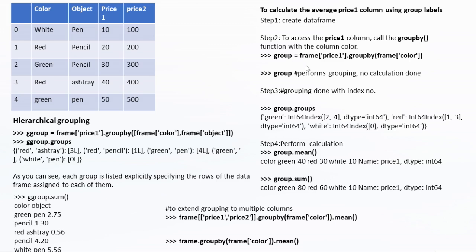Then how do I do it is, I write frame, the data frame which I've already constructed. I'll be doing the grouping based upon the color, and I have to access the price 1 column. So to access the price 1 column, I say frame of price 1 within the square brackets, dot, then I will be calling the GroupBy function, and for GroupBy I am giving the color as the argument, so that grouping is done based upon the color.